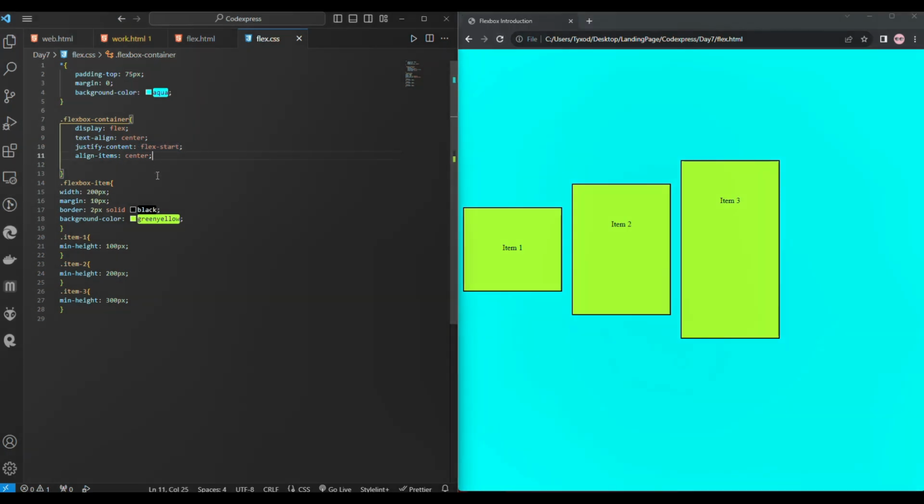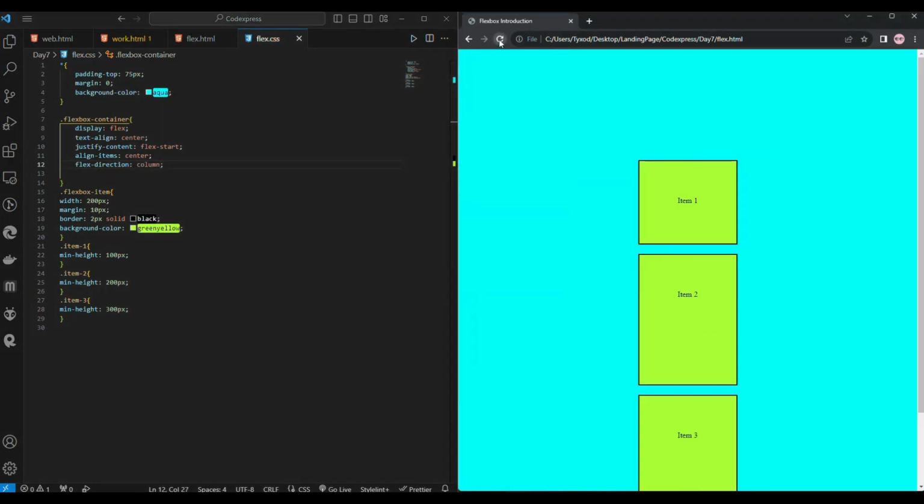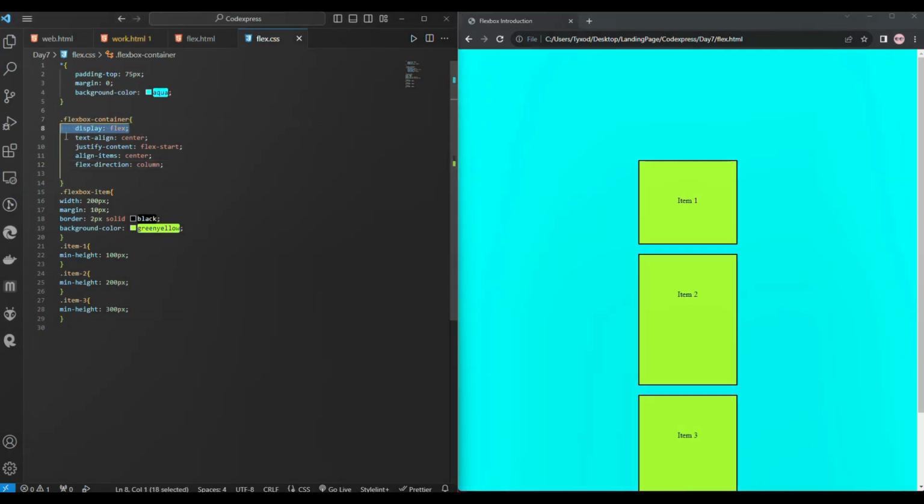Okay, now another property I'm going to talk about is flex direction. So I'm looking at this, I can set my flex direction to column. Now setting my flex direction to column will override the initial display flex. This now overrides this command.